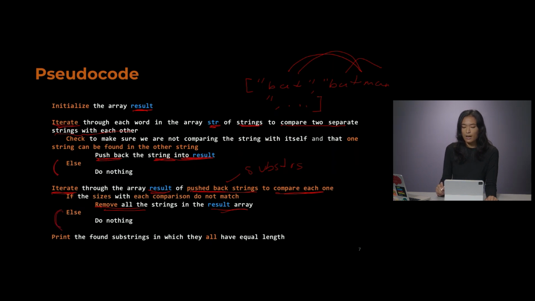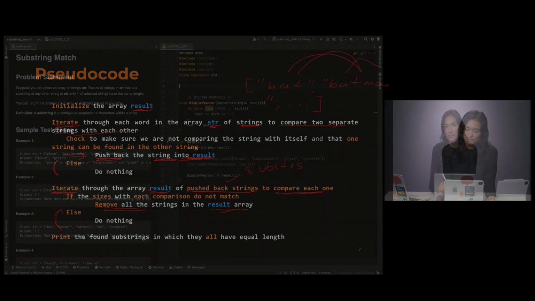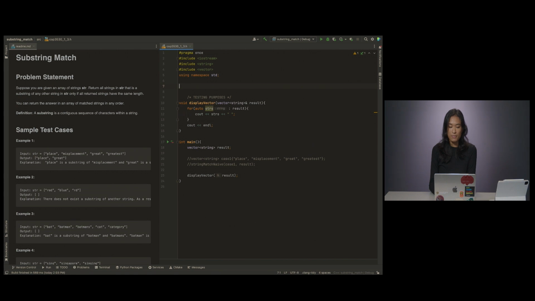So we're focusing on two actions, the first being pushing back our substrings, and the second being checking the sizes, the length, of our substrings. And lastly, we will print the found substrings, which all have equal length. So let's get back to solving our problem. The problem statement is there to the left, and some sample test cases as well that we went over.